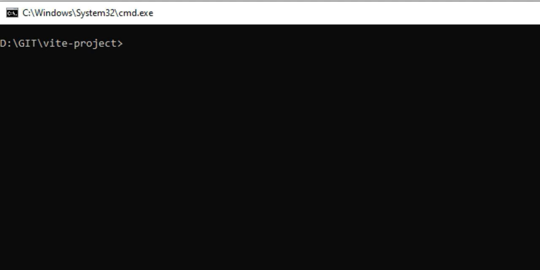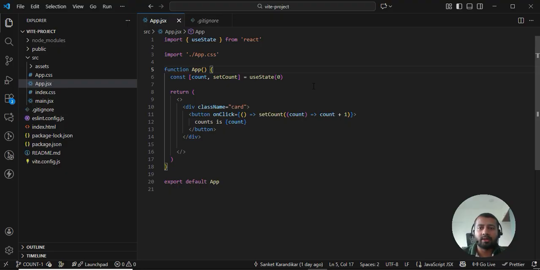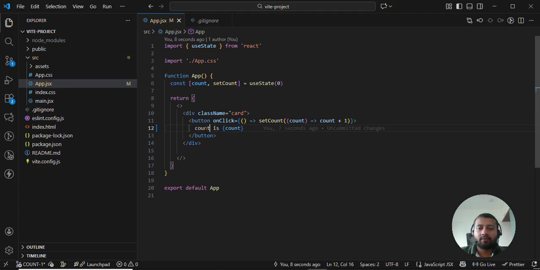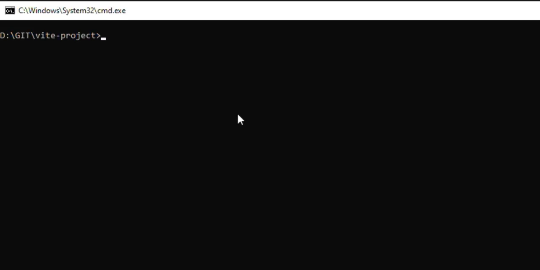Now let's get back to the IDE. Here in the app.jsx, we have written as counts, but that has to be count. So this is the small fix that we are doing for our bug. Now after making the change, I'll again go back to the CMD.